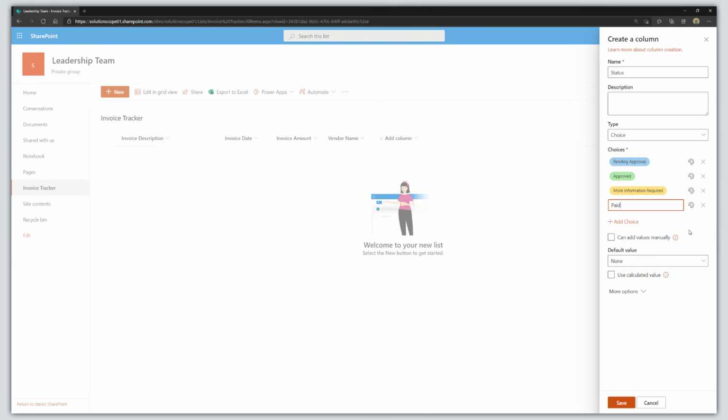paid. Okay. And you could change the color of these answers if you wanted to just by clicking on this little palette. Okay. What we're also going to do is we're going to set a default value, and we're going to set this to pending approval.